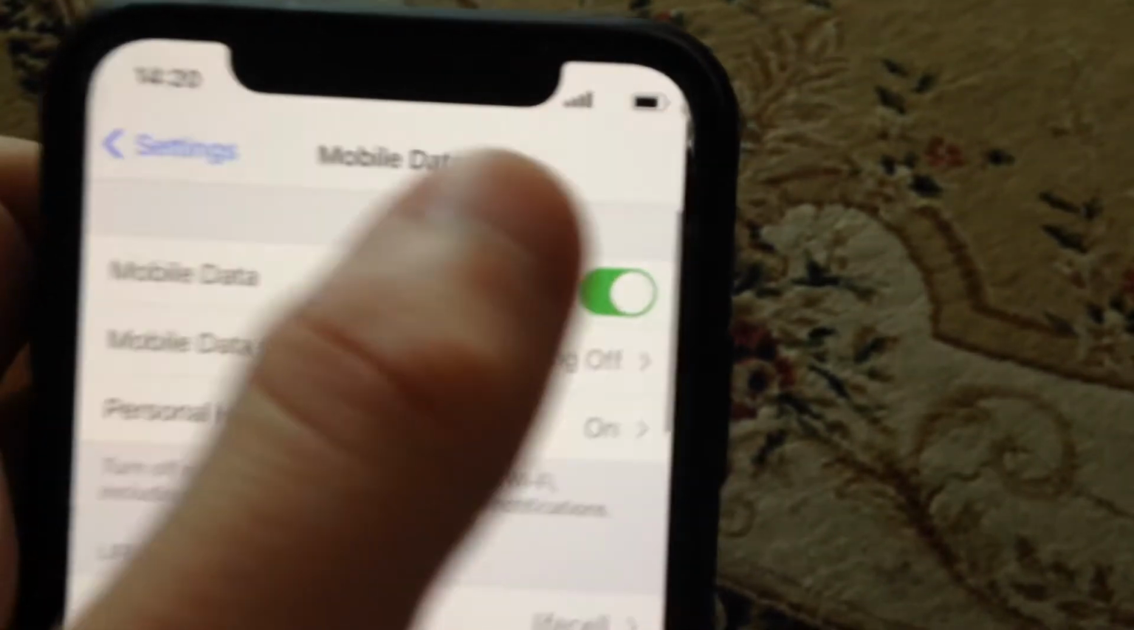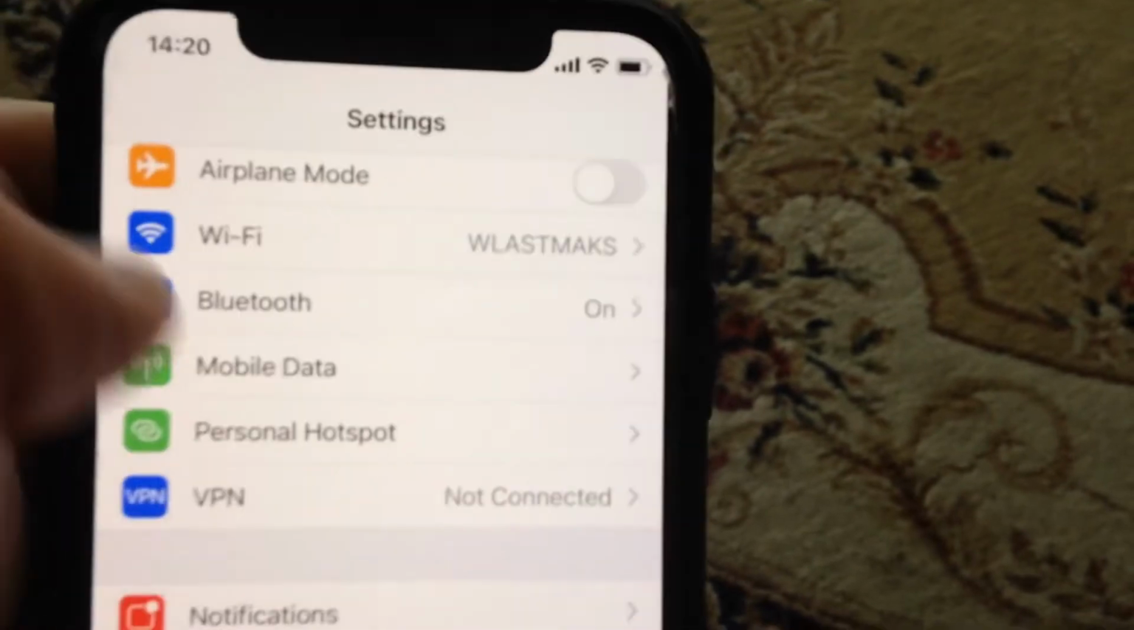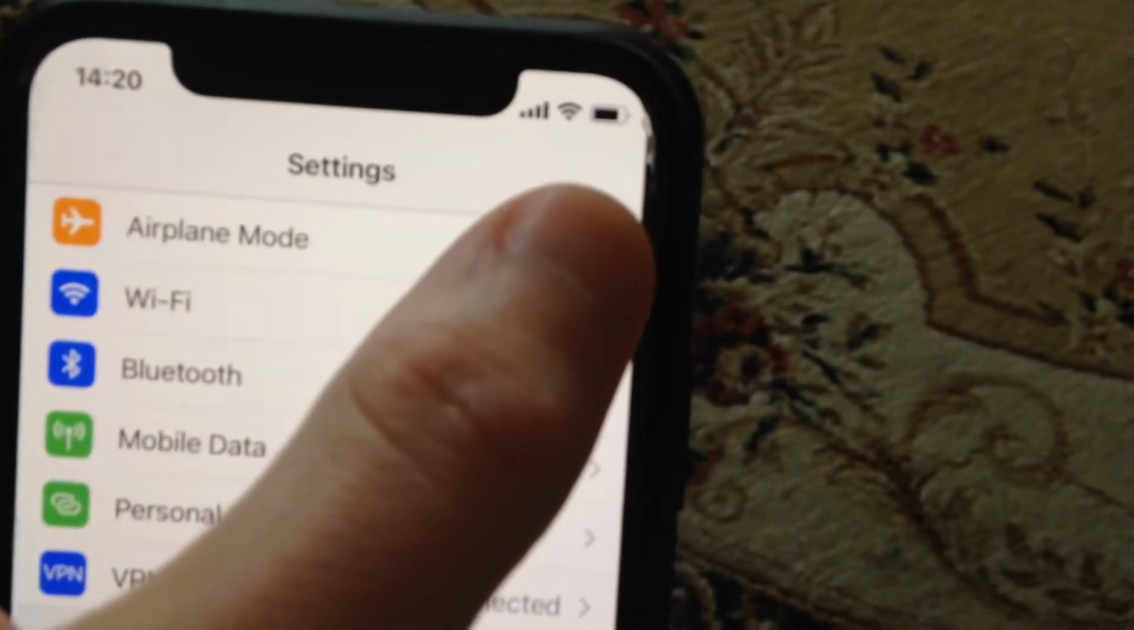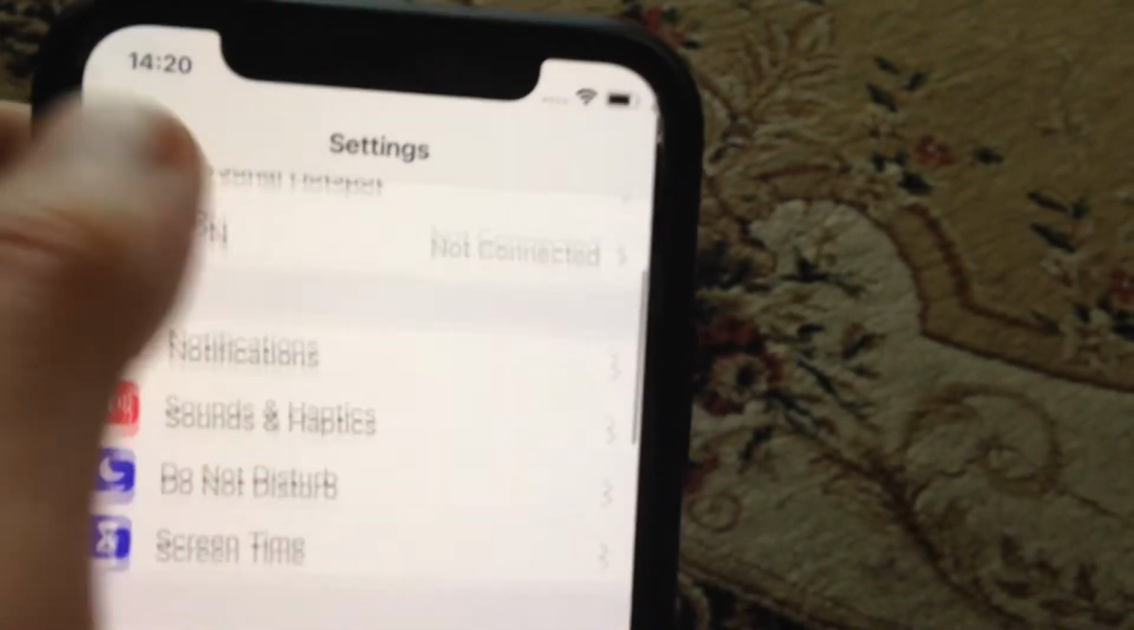Also do it with mobile data. If you use cellular data or mobile data, turn it off and turn it on again. And if it doesn't help you, you can also try to turn on airplane mode, wait a few seconds and turn it off.